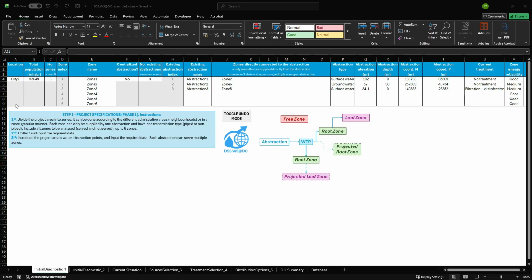So here in Initial Diagnostic 1, we first have some general data on the project area and zones, and then some more specific data on the abstractions. The water abstraction can or cannot be centralized. In this case, it is not, which is the reason we have more than one. So actually we have here zones 2, 6, and 5 as already being supplied and as being directly connected to the abstraction.